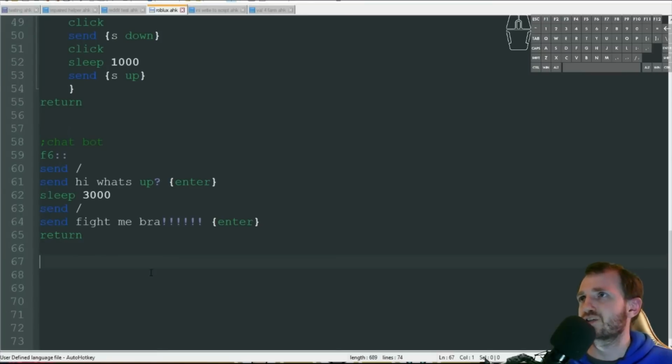So yeah, chatbot. Here, we're going to be pressing F6. And obviously, you can adjust these to be whatever key you want. If you want it to be like Control A, Control S, that's perfectly fine. Just adjust that how you want. We're going to send the backslash here, which in this game opens the chat. We're then going to send "hi, what's up?" We're going to press the Enter key, which Enter is in brackets here. Without the brackets, it would actually spell out the word Enter, so we don't want that. It's going to sleep 3,000 milliseconds, or 3 seconds, and then it's going to open that chat again and say, "Fight me, brah," and then press enter.